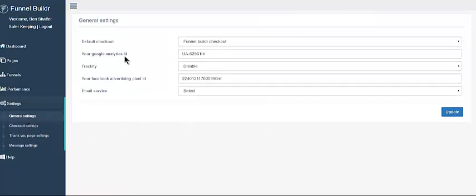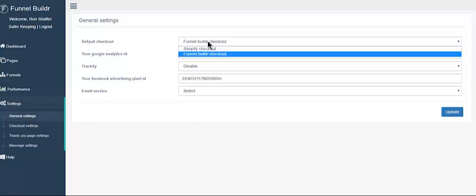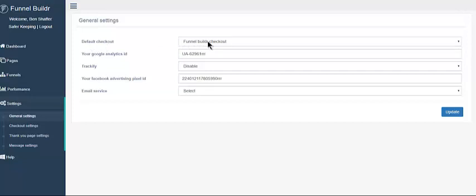So general settings, you can say which default checkout you want. So we want to use Funnel Builder. Unless you've got a specific reason not to use it, you're going to make more sales by using the Funnel Builder checkout, and you cannot make upsells or downsells after the Shopify checkout as well.